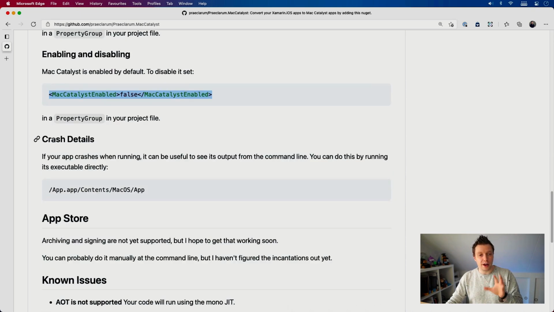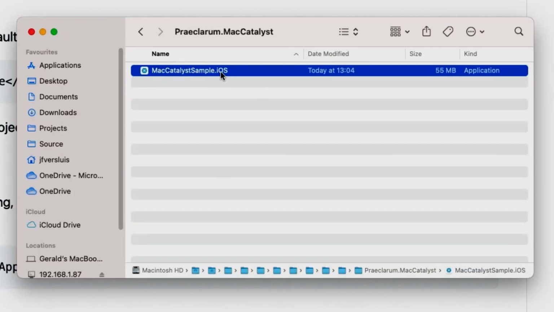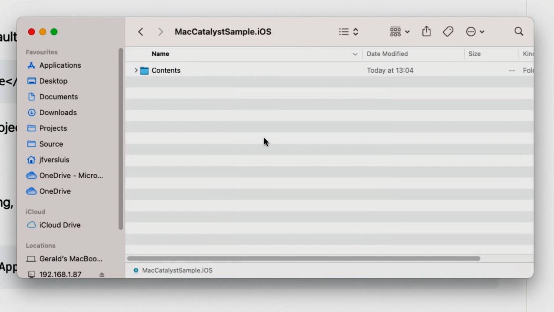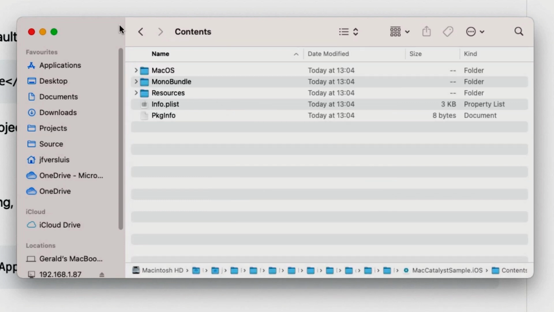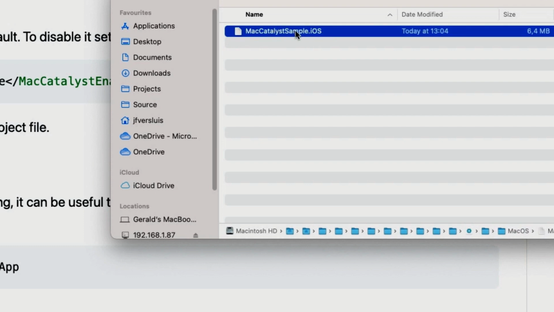If your app crashes, you might want to check out why that is. The way to do that is to navigate to your app, and your app is nothing but a zip folder, basically. So if I go back here to my Finder, you can see if I right-click it, you can say Show Package Contents. Whenever you do, you can go into the contents. You can click macOS here, and here you can see that same app. But this is the actual app.